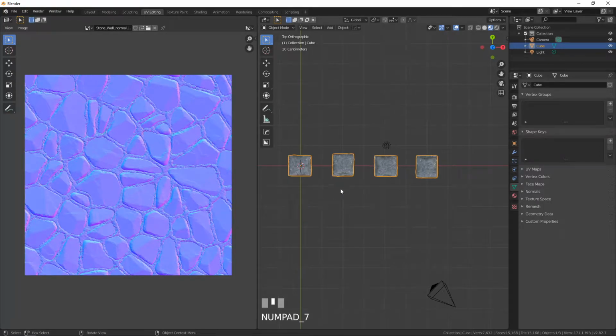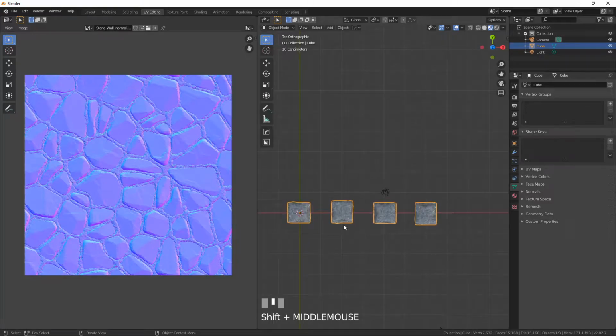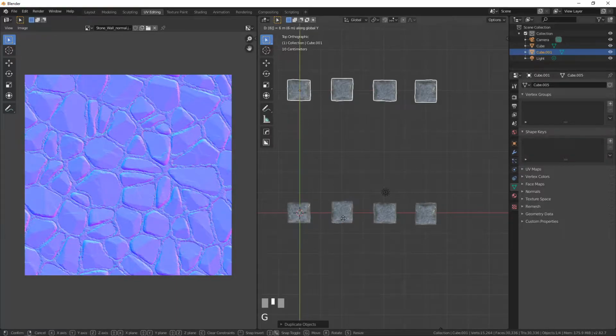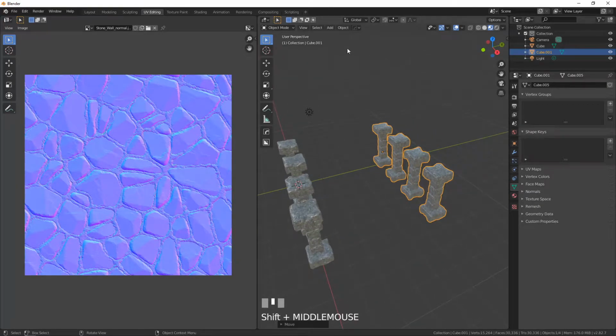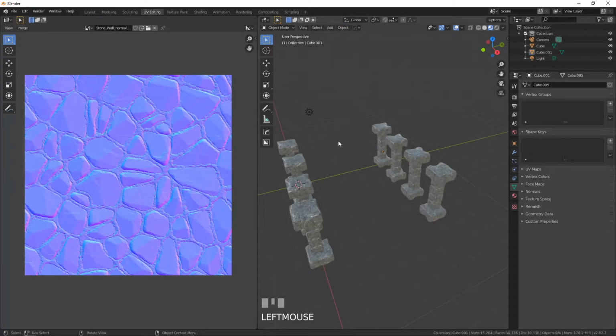I could have done that in edit mode, but it's just the same. Now I'm going to take this and go Shift D, G, Y, and we'll say 6. So it's the other side of the room. And then I'm going to take this and go Object, Mirror on the Y-axis. So they're sort of facing each other.